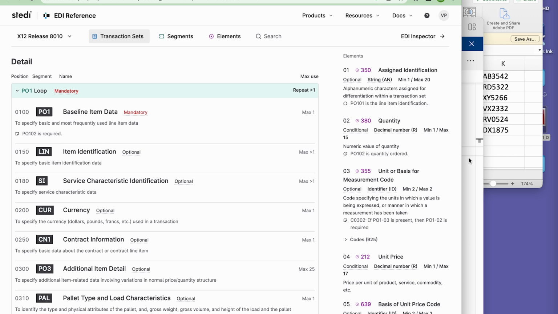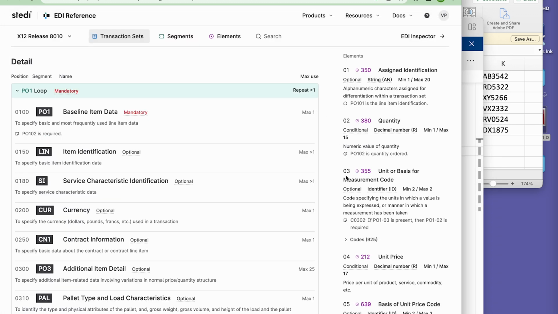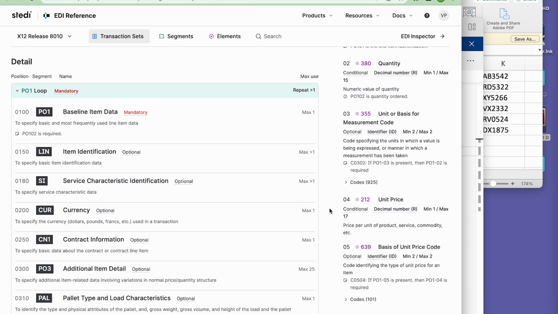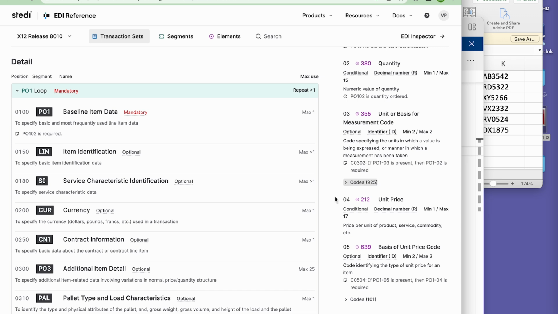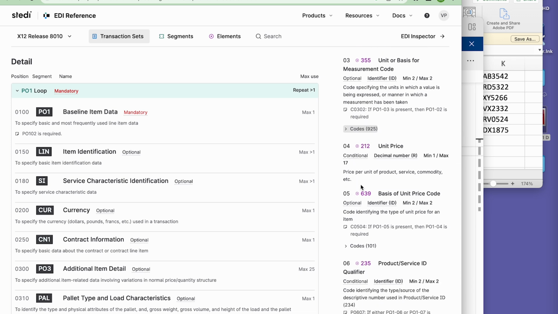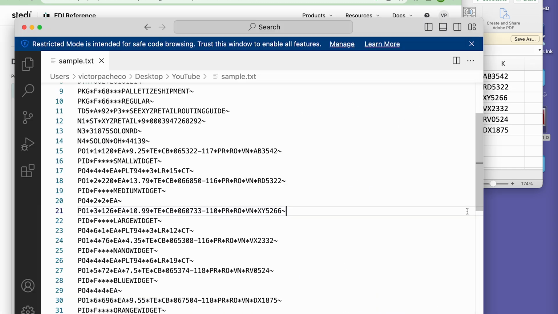In this PO, it's EA. It could be anything. There's a bunch of codes that can be placed in there. To know that, all you've got to do is click on these codes. They have 925. So your EDI company that is sending you the 850, they will have their own values there. In this case, EA, so that's basic. If you go down, next is unit price, the code, the product ID. If you keep going through here, you'll see the price, and then you'll find what you're looking for.